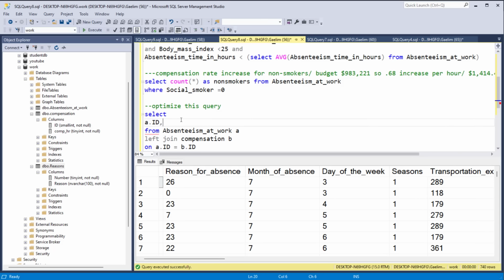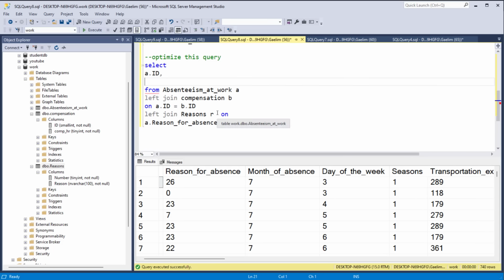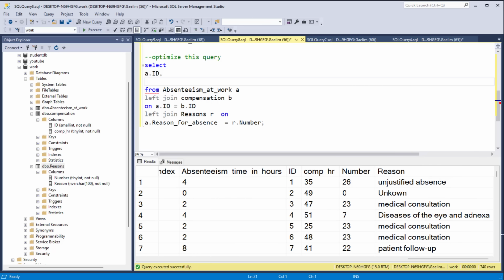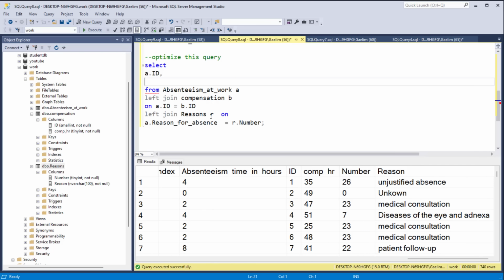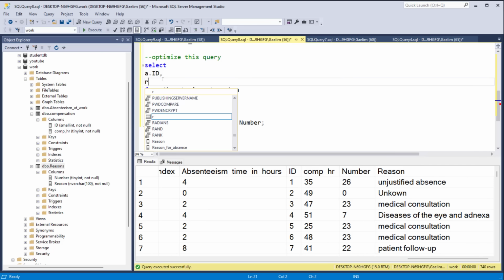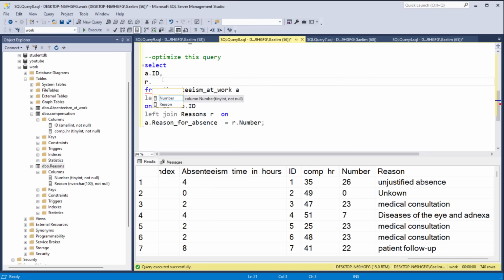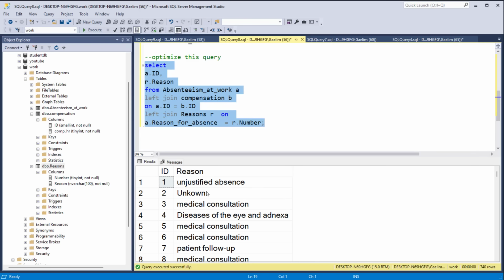Next, I want to bring in the reason column here, which is a part of our R alias table, the reasons table. So I'm just going to say R, and then you can see that reason comes up. And if I run that, we can see those two columns come in.